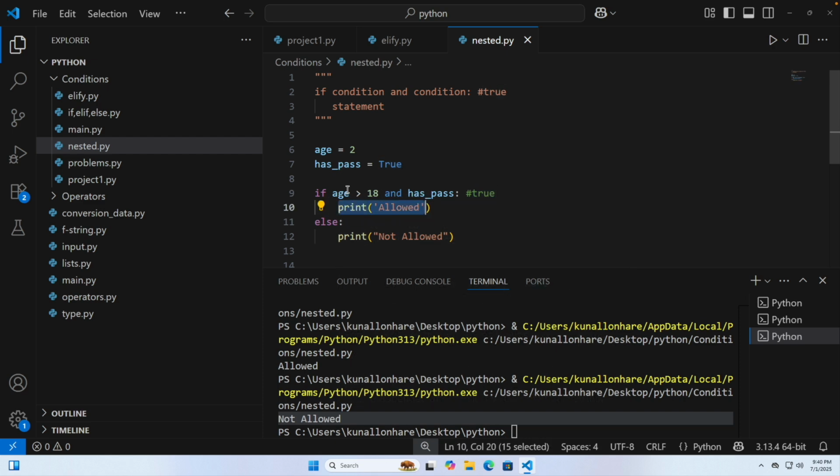If any of the above conditions, whether condition 1 or condition 2, if any one of them gets false, it will trigger the else, and it will print not allowed, like currently it prints not allowed. The reason is age equals 2, which is of course less than 18, but the condition should be greater than 18, but 2 is less than 18, so that's why it showed not allowed.